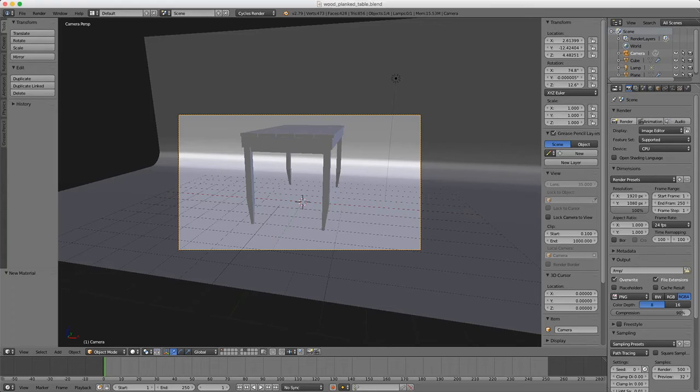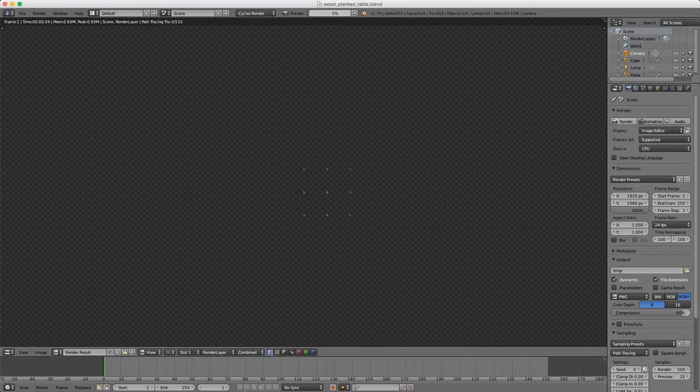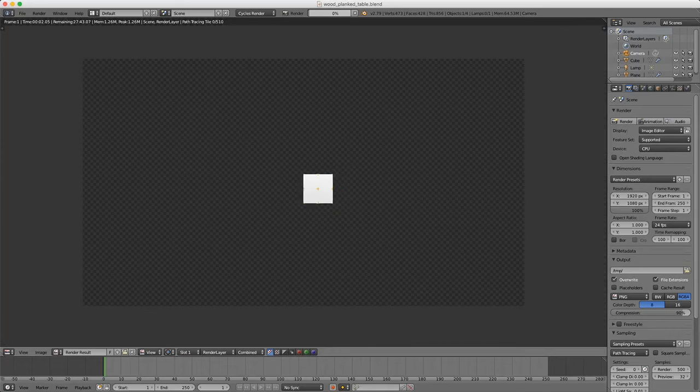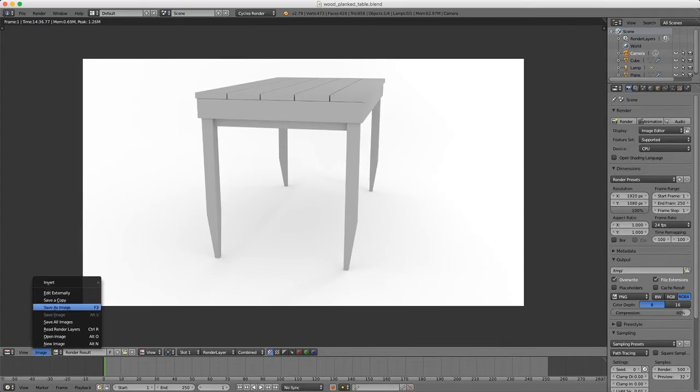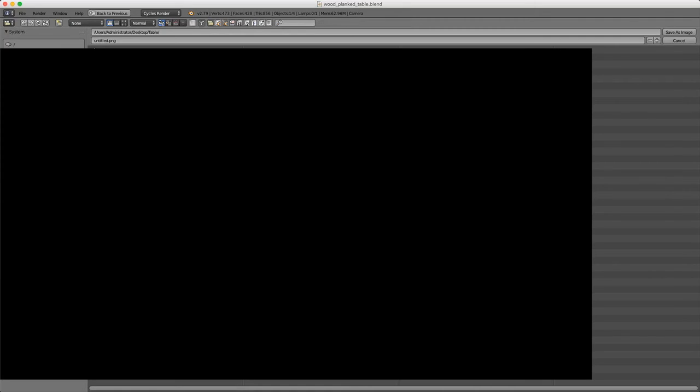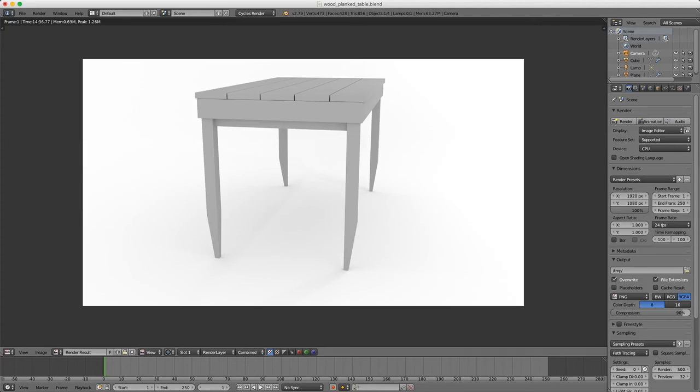Now, click the camera icon. This is the render button. Once the render is finished, click Image. Select Save as Image. Navigate to the desired location where the final render will be saved. Click Save as Image. Well done.